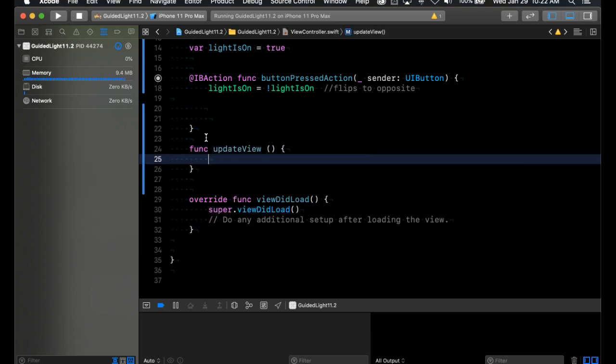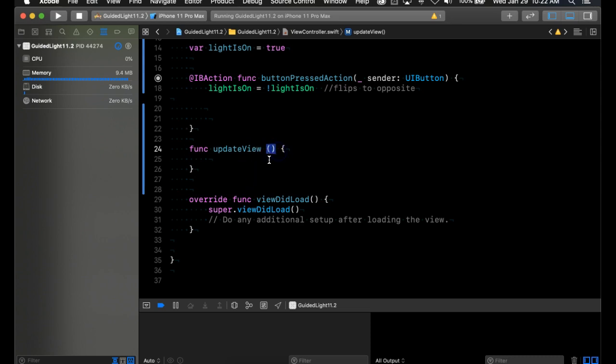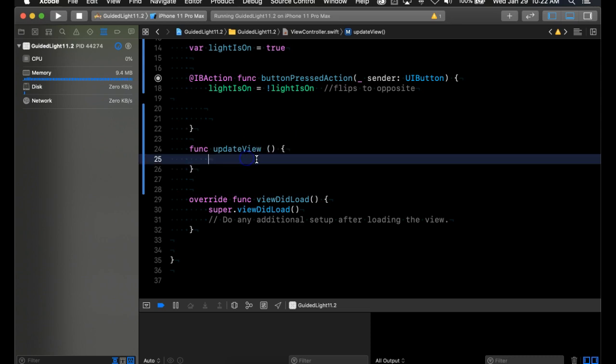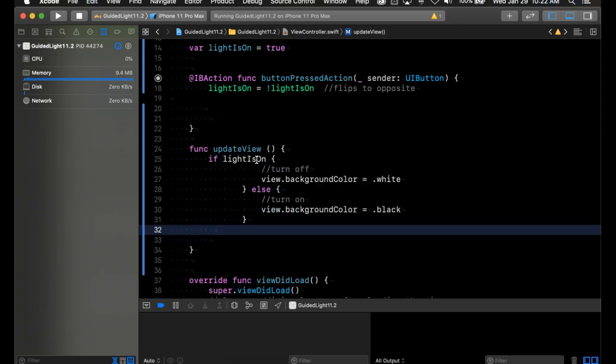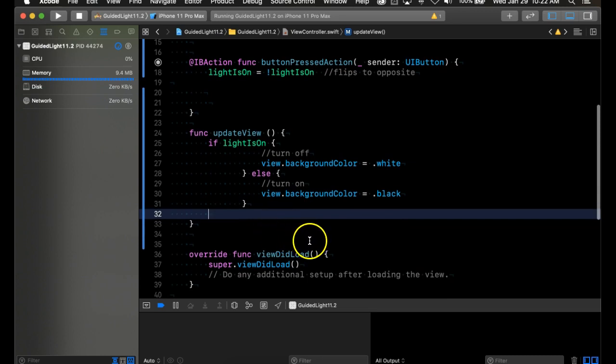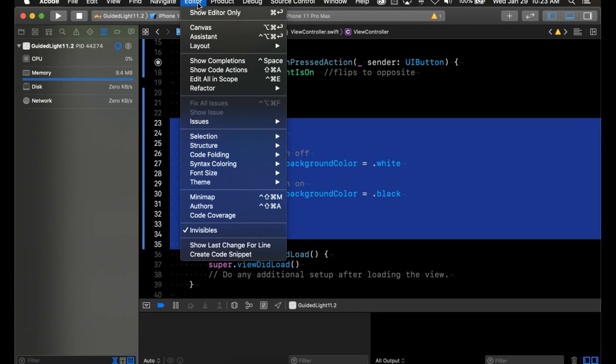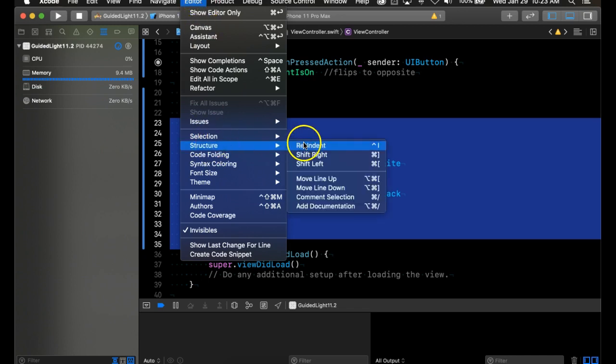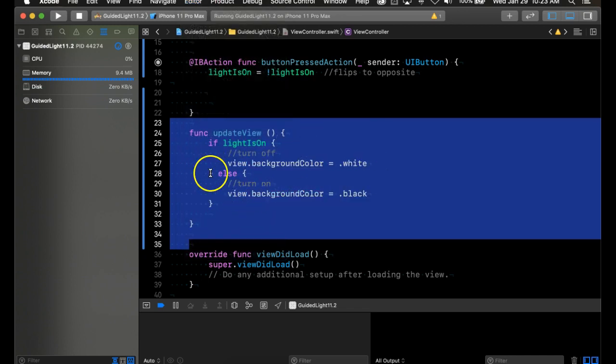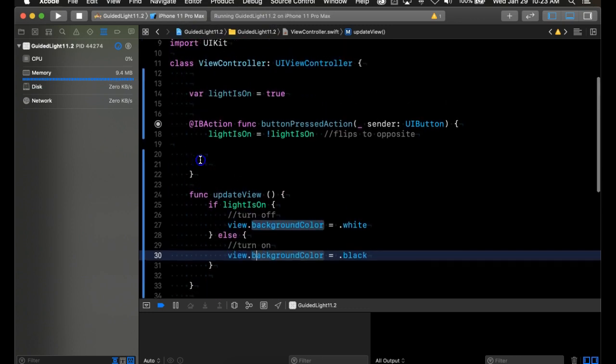And remember, creating a function, you put the parentheses and the curly brace after the parentheses, and whatever happens between the curly brace is the action. And so I'm pasting that code in. That's the action. I don't like the way this is lining up, so I'm going to select it and go to Editor and Structure, Reindent. And now it'll kind of clean things up a little.